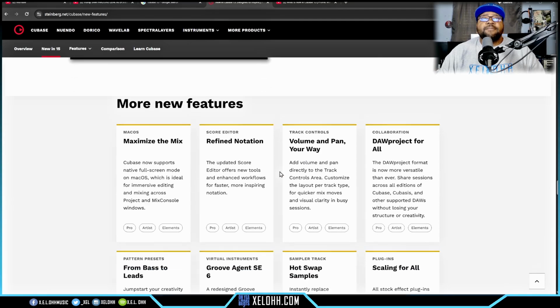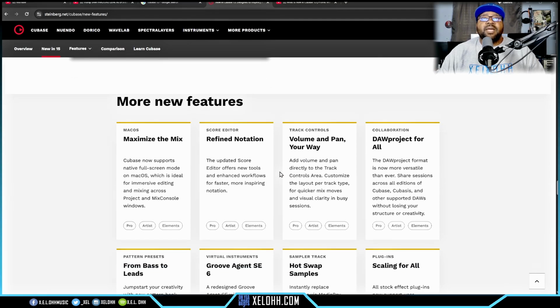More new features. Maximize the mix. And this is for, it looks like, Mac OS. It didn't have a project and mixing console window. I don't know what that's about. That's interesting, I didn't know you didn't do that on Mac. The score editor, redefine notations, track control for volume pan.